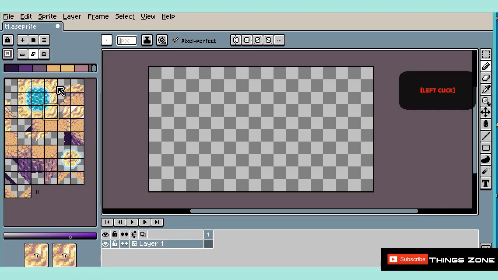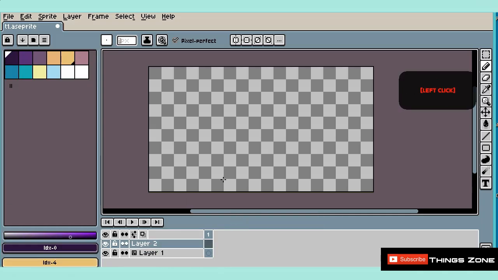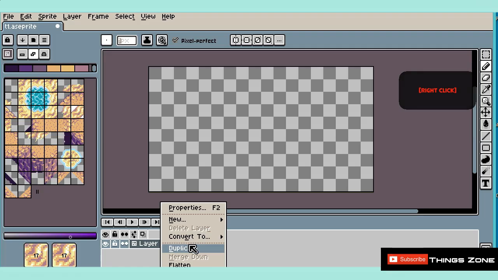Now, be careful. If you ever create a new layer, but it's a normal layer, something strange might happen. Suddenly, your tiles disappear or stop displaying correctly. Why does this happen? Because that new layer isn't a tile map, and Aseprite can't handle tiles the way they should on a normal layer.